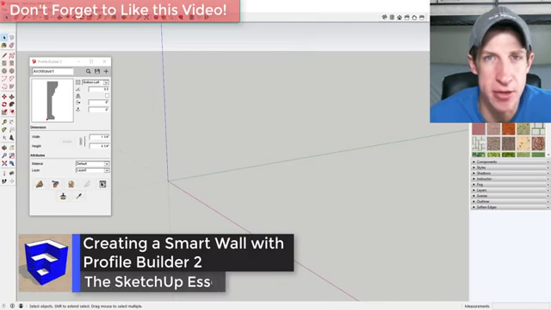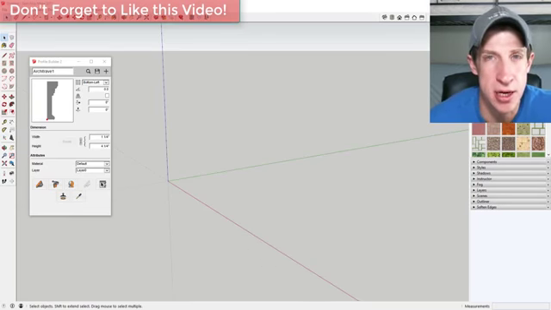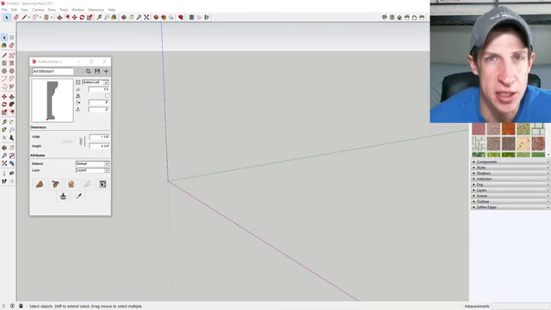So we talked a little bit yesterday, we did kind of an introduction to Profile Builder, and one of the things that I mentioned is that you could build smart wall assemblies that automatically infill studs and sheathing and all that other kind of stuff. So we're going to go ahead and walk through how to create one of those walls today. So let's go ahead and just jump into it.